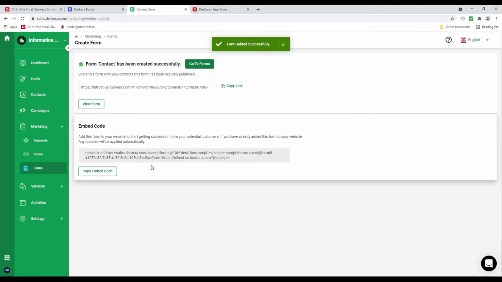And here's the code. So this is where you can copy the code and then paste it into your web page. Then the form will be displayed and they can fill in the information there.